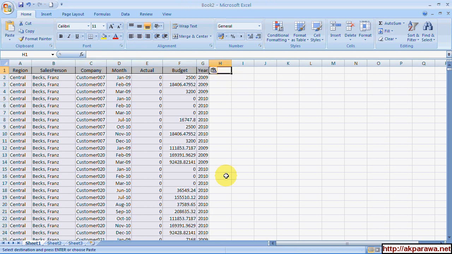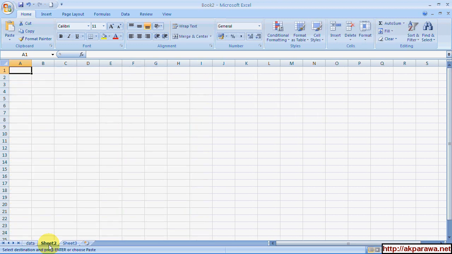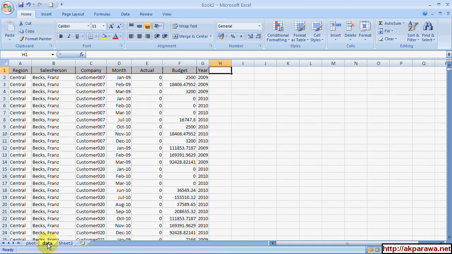What I tend to do is to label my sheets so I can see at a glance what they contain. In this case, I know this is data, so I'll go ahead and call this one data. I would like my pivot table to be on sheet 2, so I will double click on that and name it pivot. I'll then move it to the left so it becomes the first worksheet. Then I go back to the data.